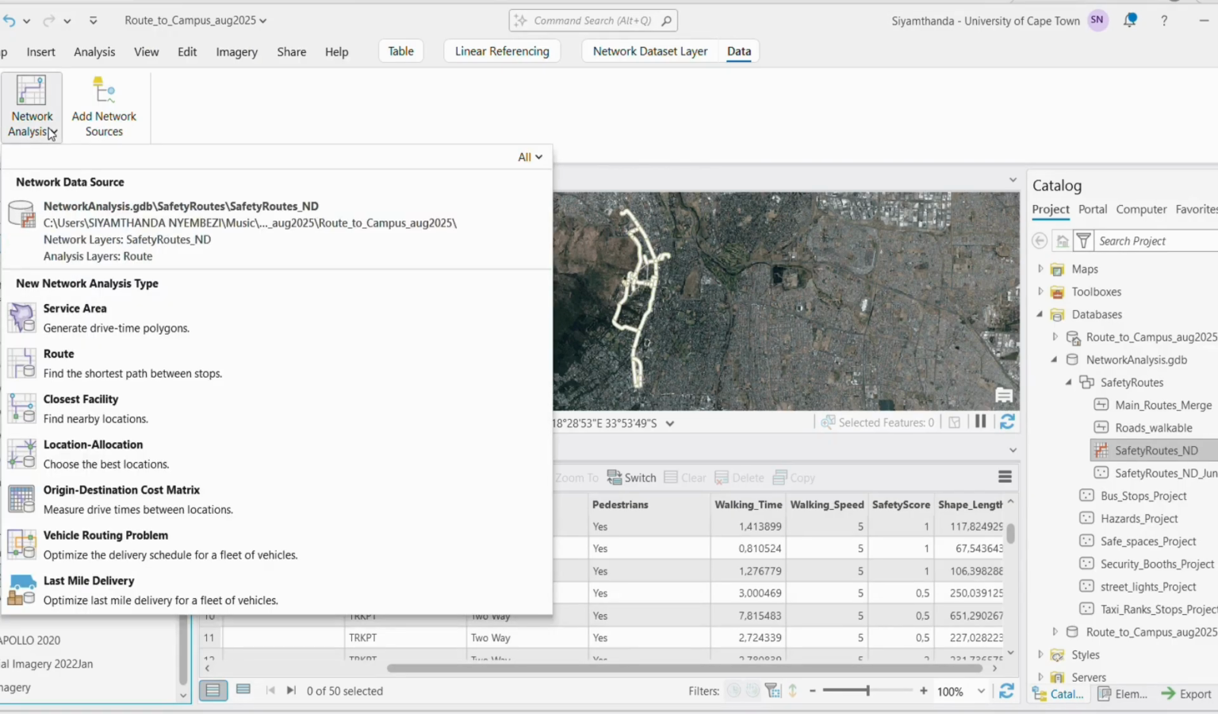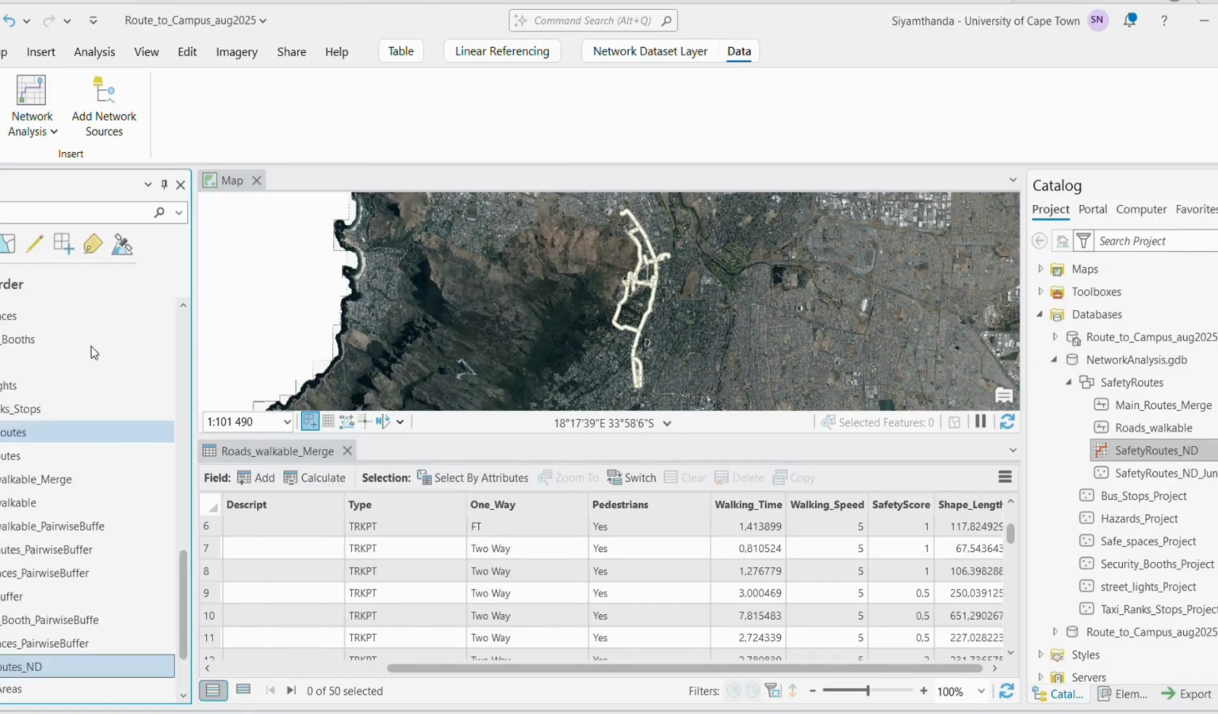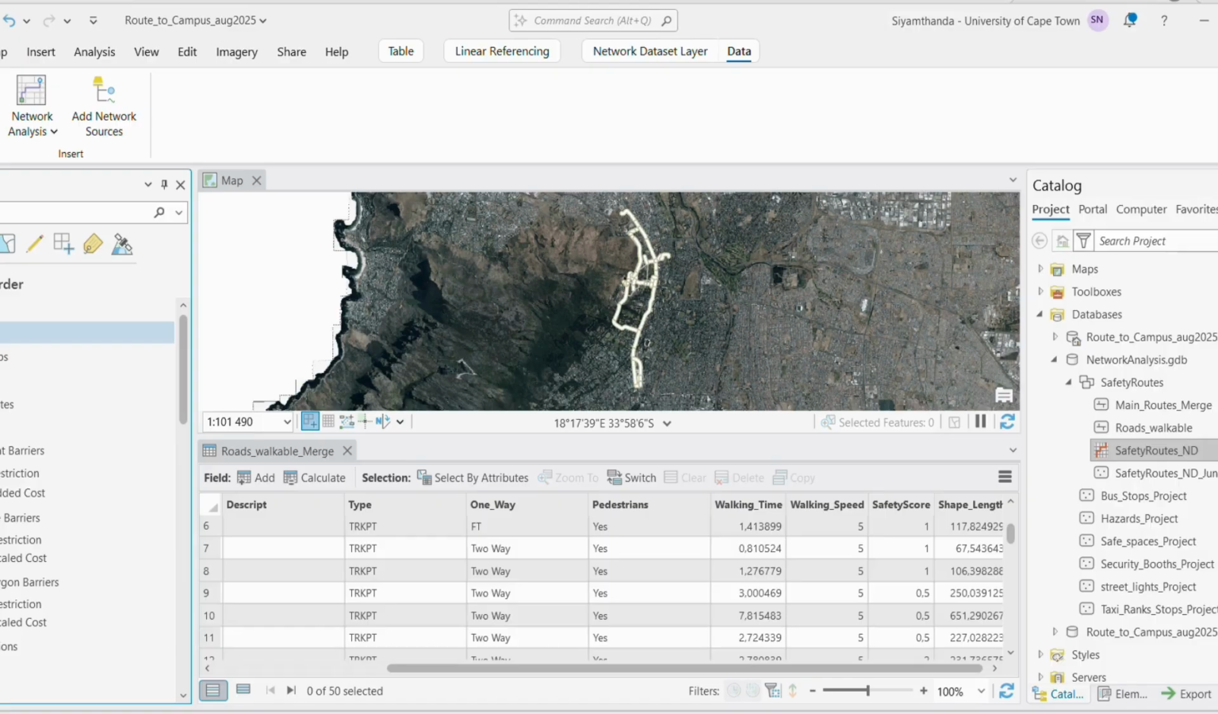Under network analysis, we selected route, which is normally used to find the shortest path between stops. In our case, we are finding the safest route. This highlights the paradigm shift from the normal route, which finds the shortest or fastest route, to the safest route. Then we selected this route. After selecting this route, we have this layer, which is route.